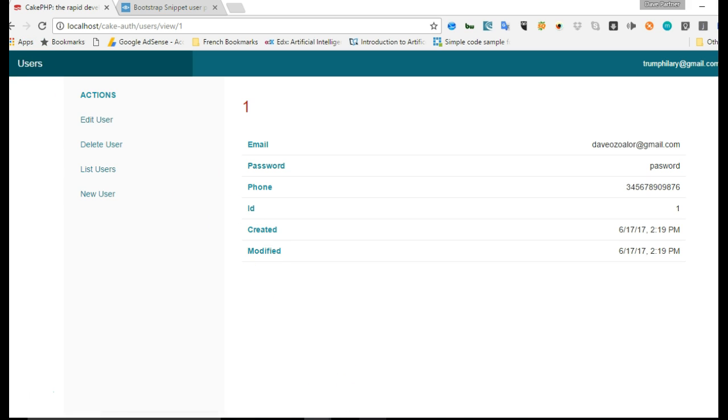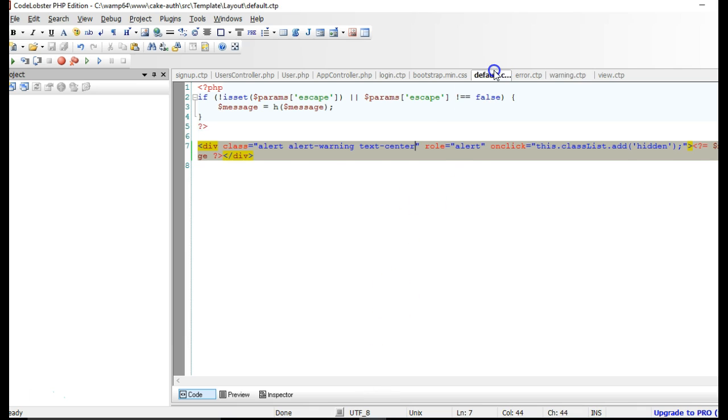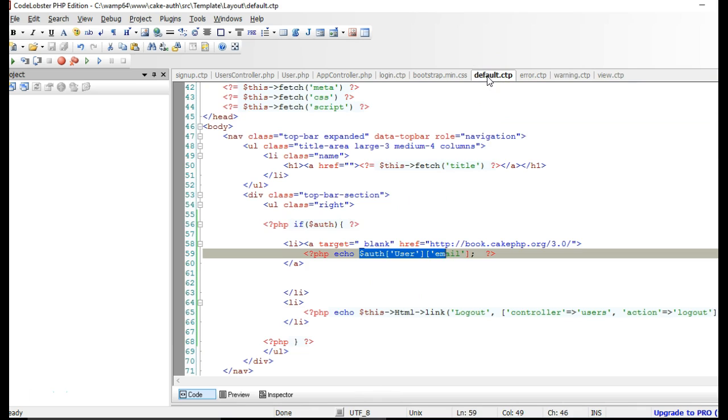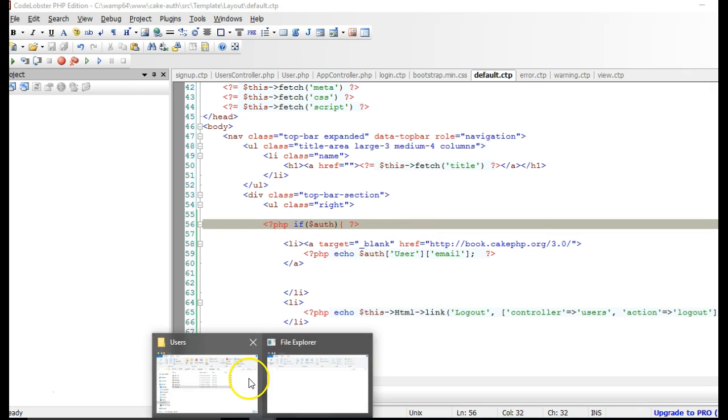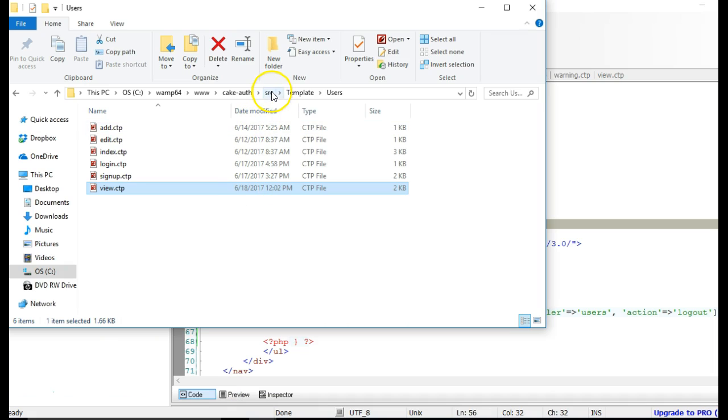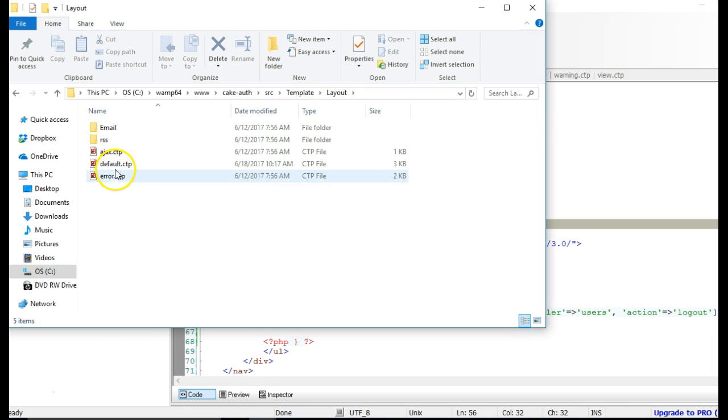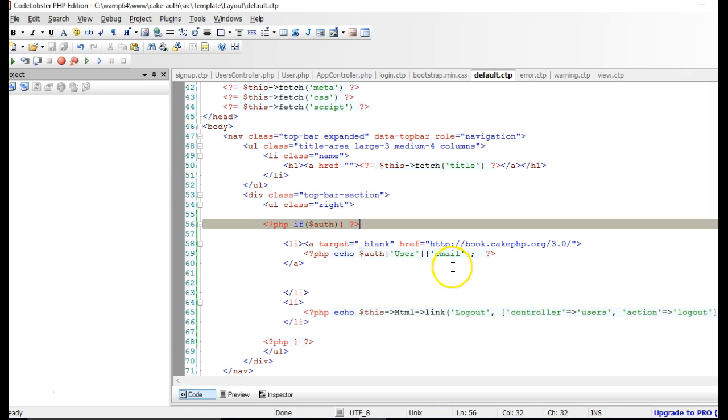So if we get back to our default.ctp, remember where it is found. Look at the little pop-up that will show up here. If you place your mouse here, that's the path to where the default.ctp is found. So this default.ctp, let me open it from the folder so that it doesn't confuse you. We are in src templates. Inside templates, it's in layouts, and there we are in default.ctp.